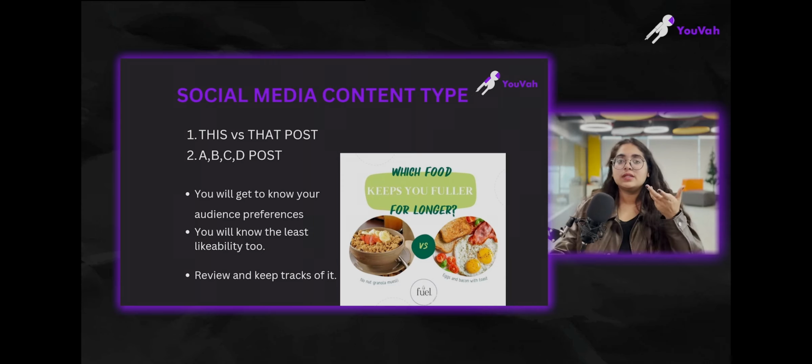So first is a this versus that post. Now what is a this versus that post? A this versus that post is something where you make a comparison between two things. Whenever you're scrolling through Instagram, or any social media platform, it's very likely that you have come across this kind of content where people are comparing two things, possibly talking about the advantages or benefits of one or the other, or possibly just ranting about it. But a comparison does happen. So a this versus that post talks about that.